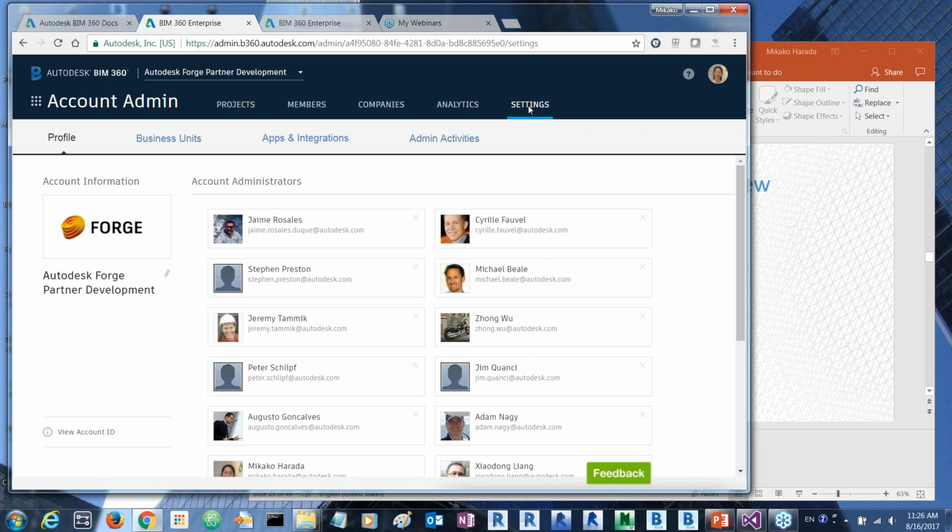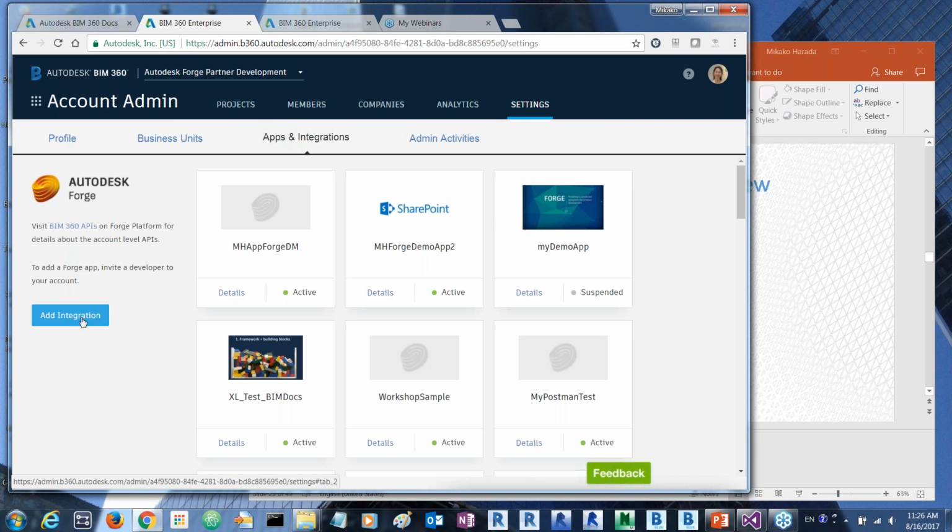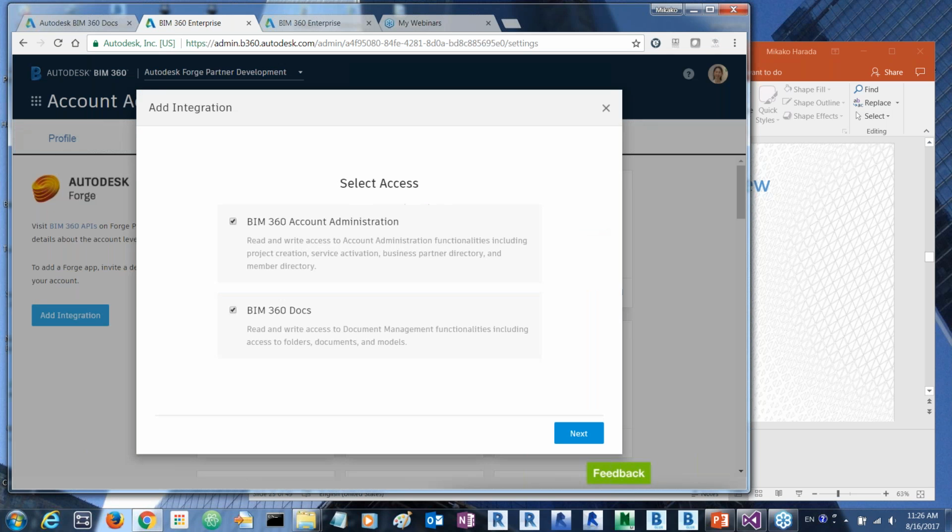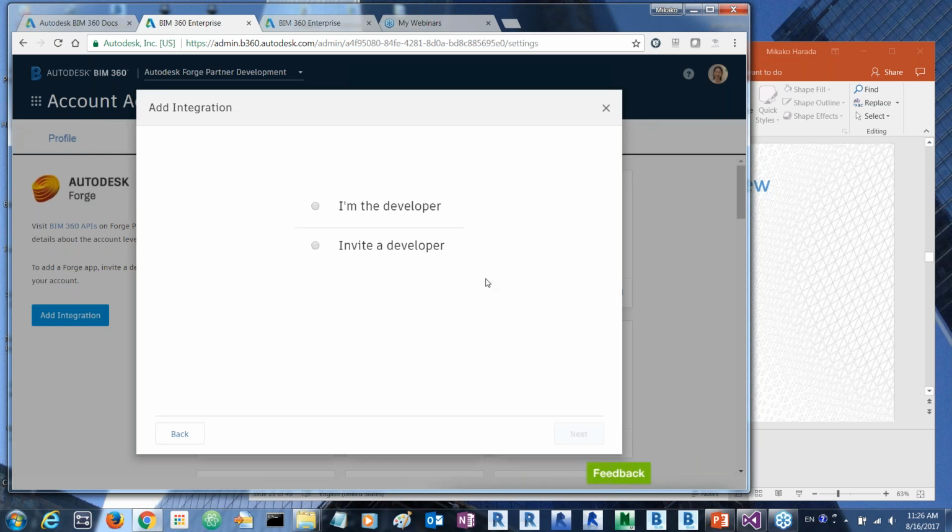This one gives you another layer of tabs. And then here, apps and integrations. This one is where you can add integrations. If you click on add integration, you get this page, and next. I'm a developer or invite a developer. If you are the owner of the hubs and you are developing yourself, or maybe you are a developer using developer versions, then you will choose this. If you want to invite third parties who already have apps and you want them to connect, then you choose this one.